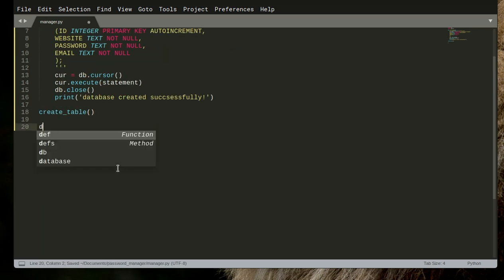So now we need to define our function, which is going to be create new password.